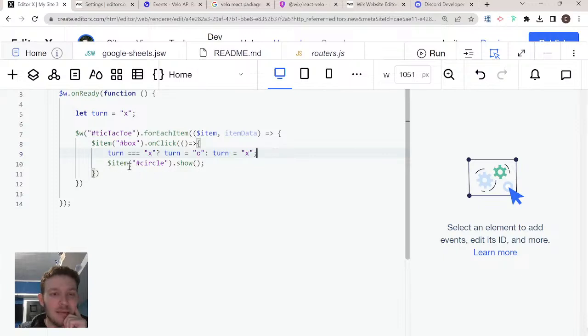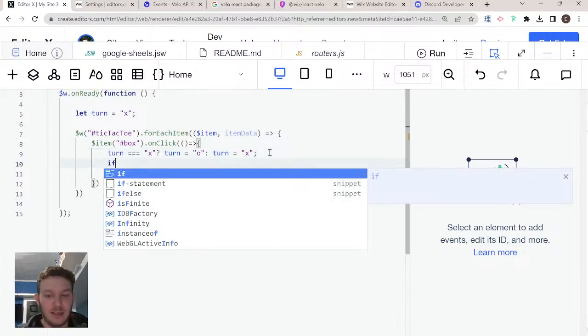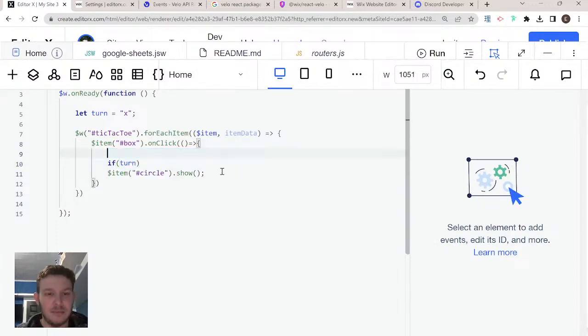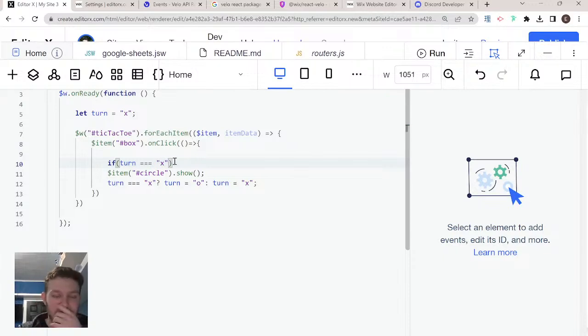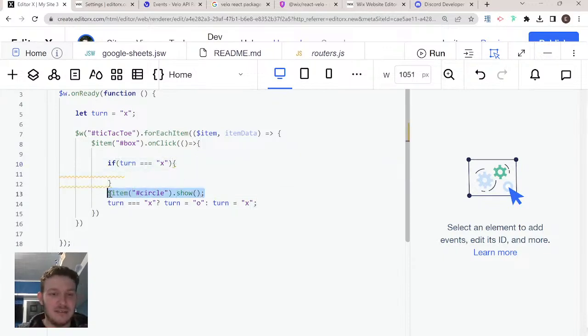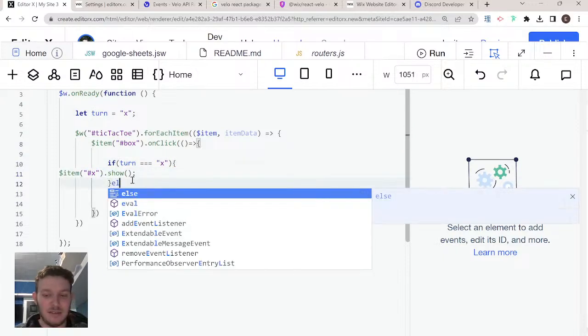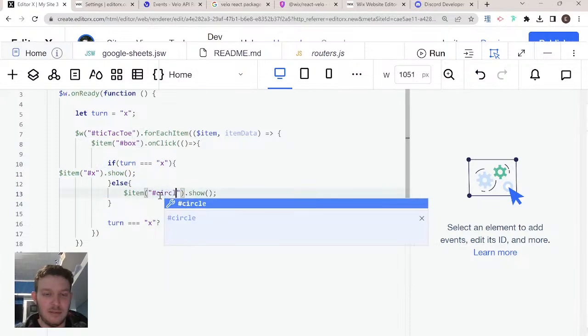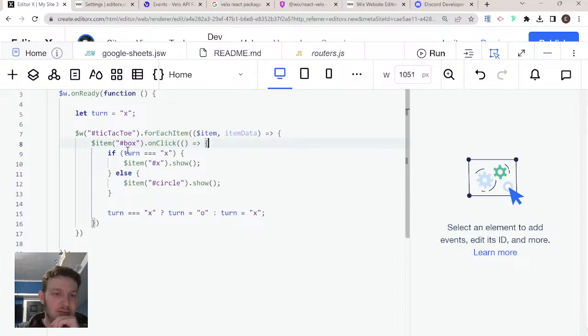And then we'll say here that, actually, I'll put this here on the bottom. If turn equals x, then we'll show x, and else we show circle. There we go.